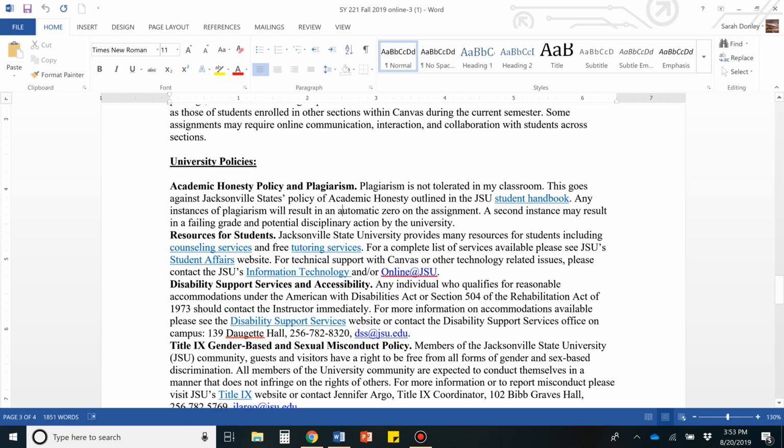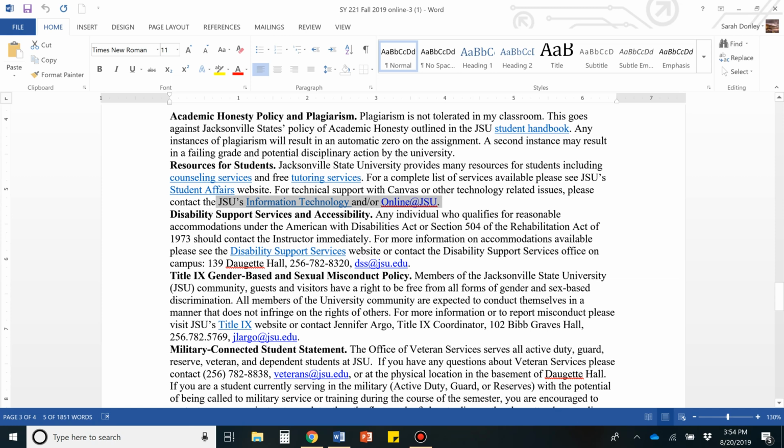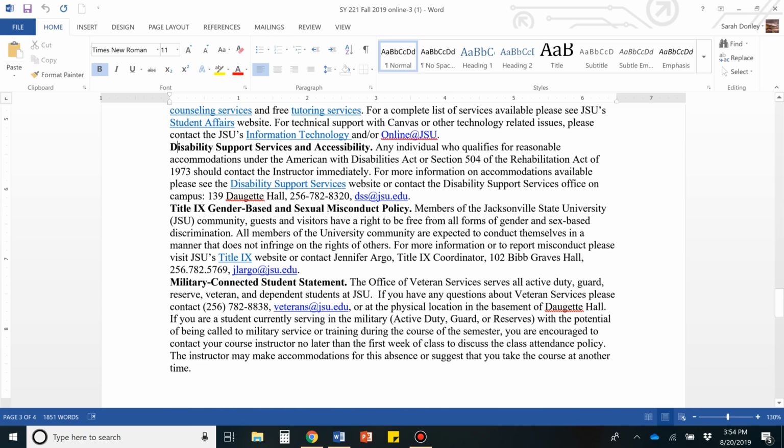And then obviously be aware of resources that are available to students on campus. There's free tutoring to all students that attend JSU. If you ever have any technical issues, JSU's information technology and or online at JSU can be helpful. Also, if you are somebody that uses support from DSS, please let me know about that ahead of time, and obviously I will accommodate whatever you need. I'm going to skip those two.